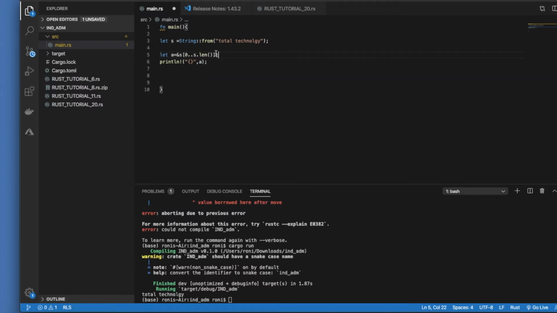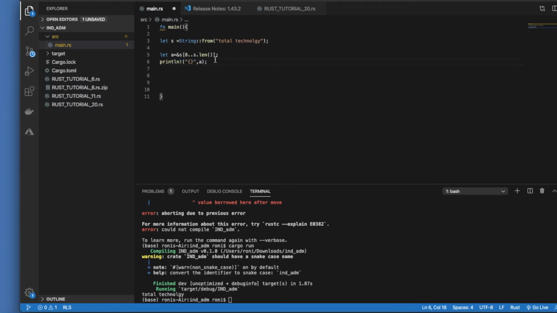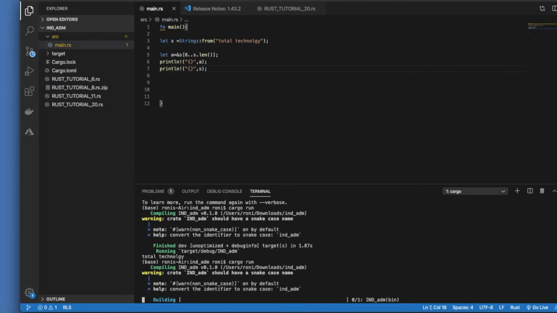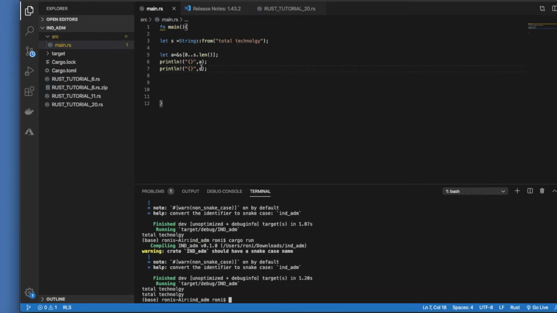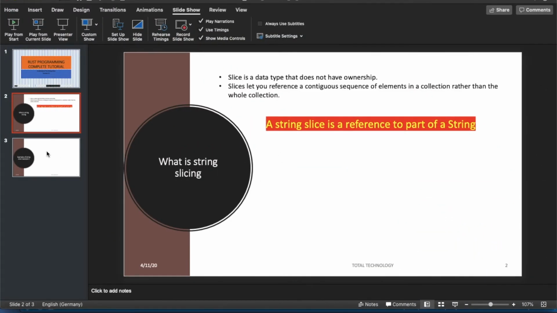It is going to print this string again, and after that I will create another thing here. This time it will not throw any error, because I'm just referring to the string, not taking ownership of the whole string. Here I'm actually referring to the whole string, but it is possible to slice. Let me copy paste this and put it here. This is one example.